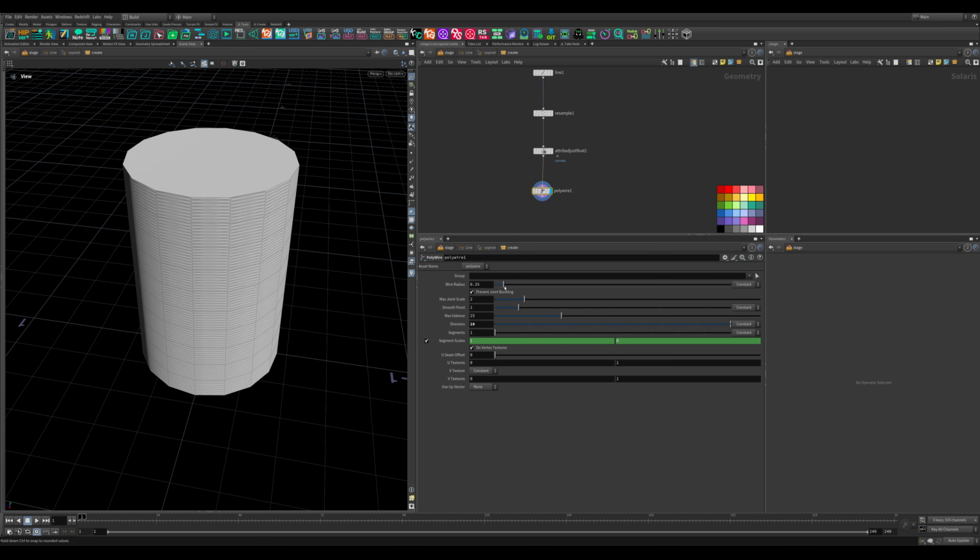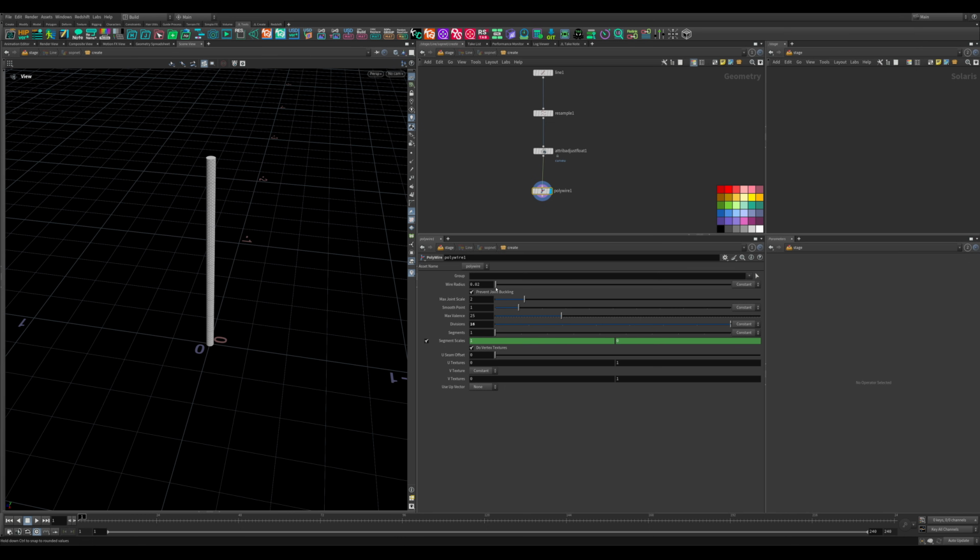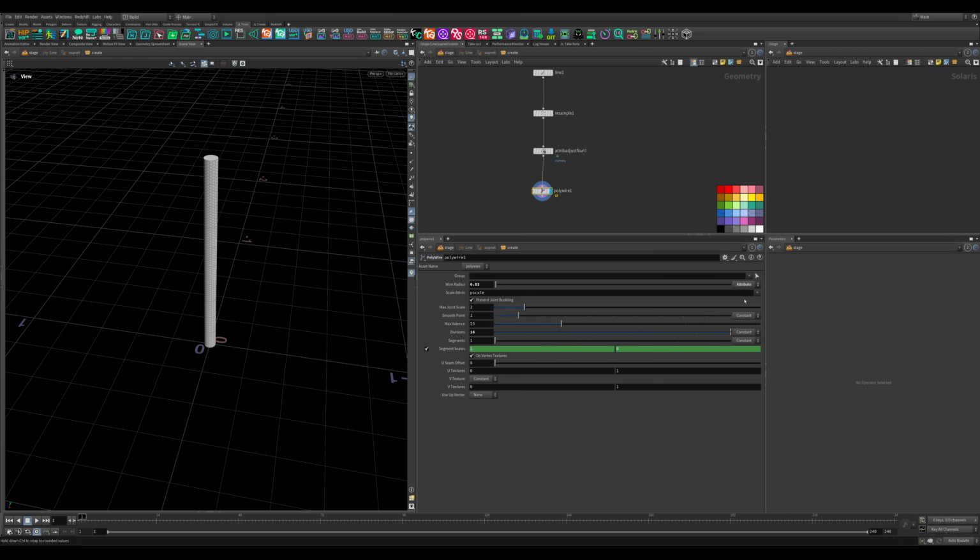And in the wire width, this is what controls our width, but we want the curveu attribute to control that. So what we'll do is go right here, instead of constant, we'll choose attribute, and it's set to pscale. We'll change it to curveu.